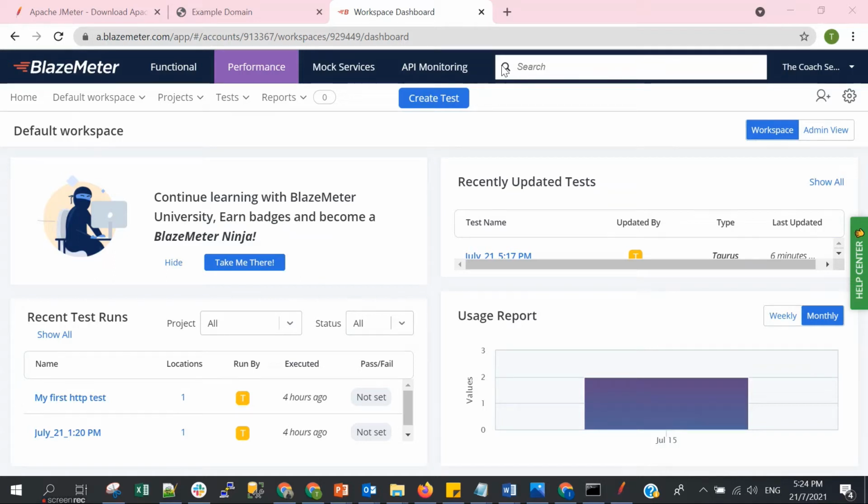Hello everyone, in this episode I want to explain how to run our performance testing, how to run our JMX file in Blazemeter. So why do we need Blazemeter?